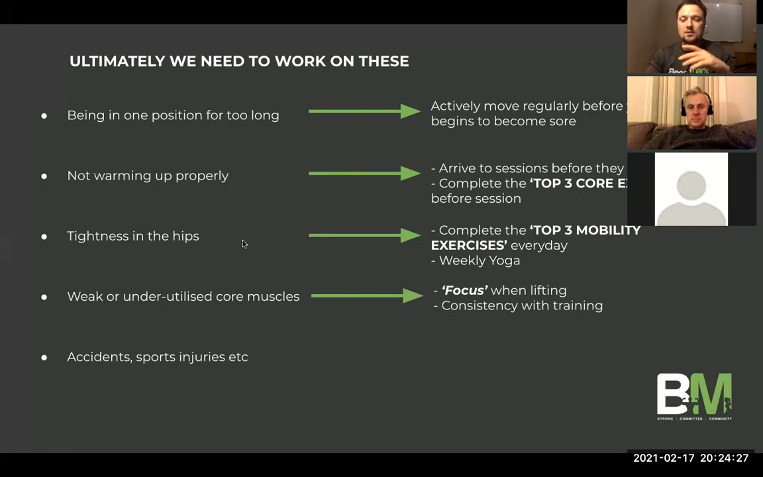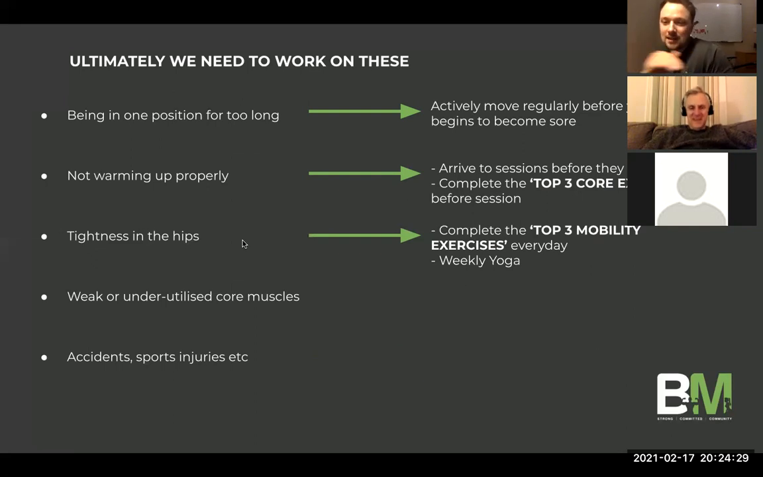Giving all the good stuff away. So, complete the top 3 mobility exercises every day without fail. All it needs to be is 15 minutes, and get in and do a weekly yoga session, whether that's on a Sunday when we're physically in the gym, or we've got plenty of online yoga sessions you can follow.